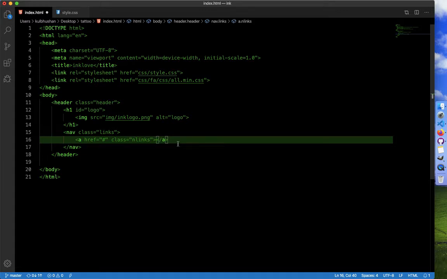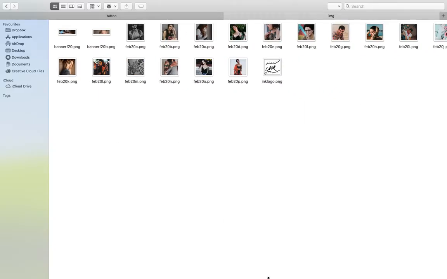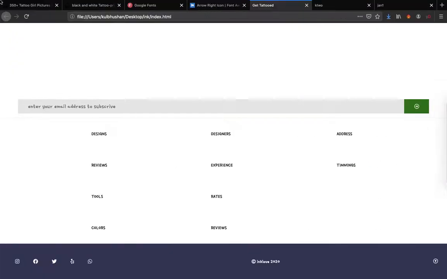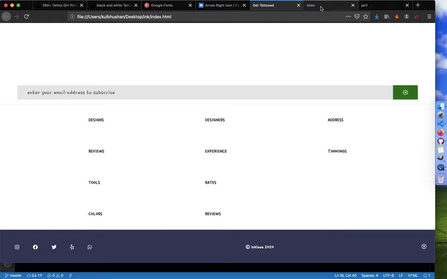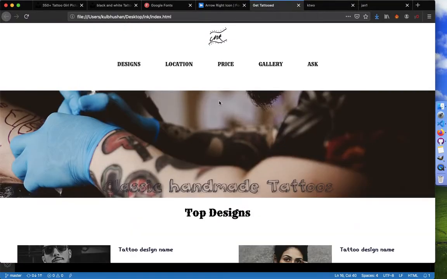And what is the name of the first thing? We can go back to this browser and look for it. The browser is in full width, so it will give problems, so I will just make it smaller. First name is designs.